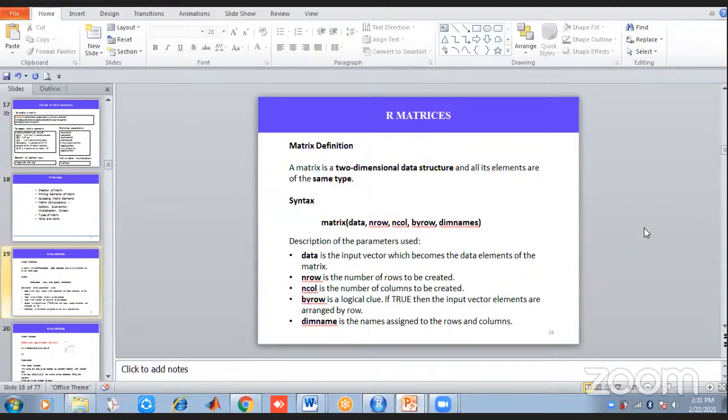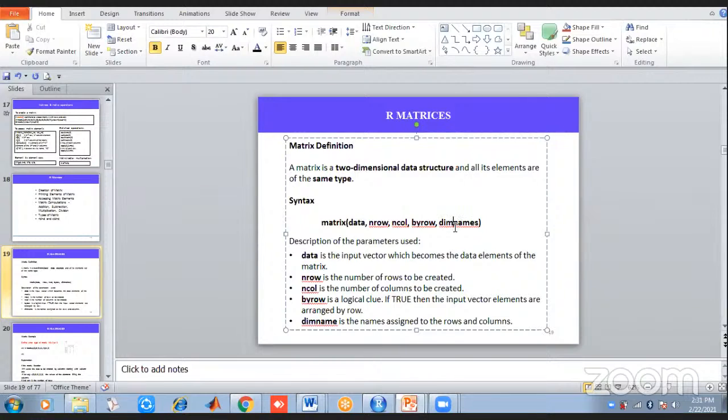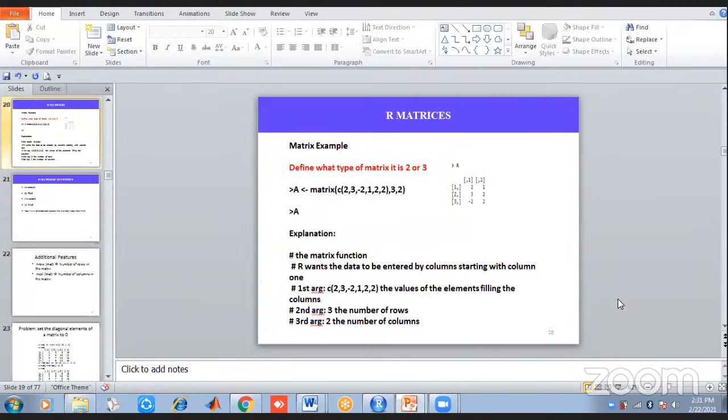So far we have discussed how to create a matrix: data, number of rows, number of columns, but also dimnames. If you want to give titles for the rows and columns, by using dimnames we can give the titles. So data is the input vector, nrow represents the number of rows, ncol represents the number of columns, and dimnames gives names to the rows and columns.